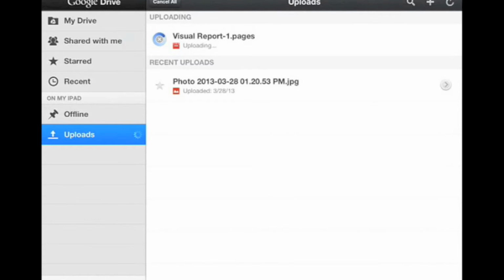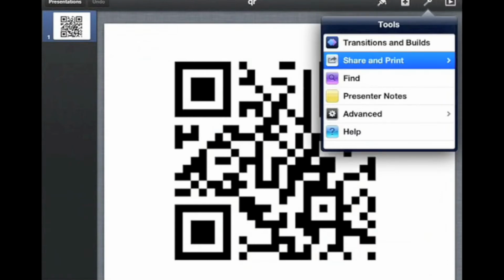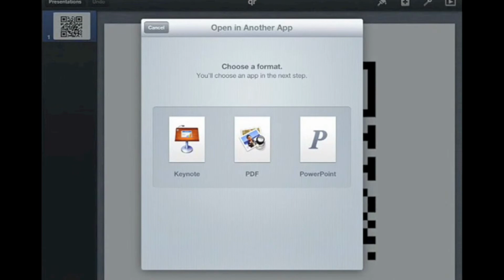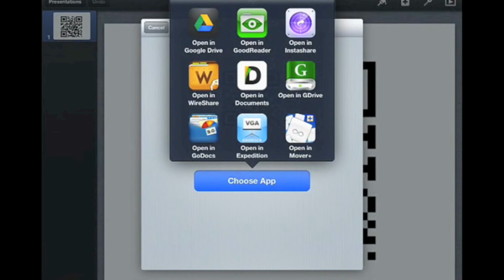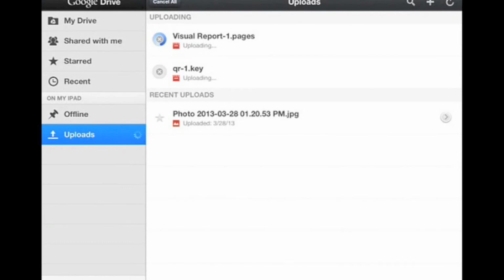As you can see, my visual reports one page is uploading. It's currently at 26%. While we're waiting for that one to upload, I'm going to go back and launch Keynote, because here's a QR code that I put into a Keynote presentation that I want to use later on. It's very similar to what you do in Pages. I'm going to click on the wrench for settings, click on Share and Print, and then Open in another app. I could choose to convert it to a PDF or a PowerPoint, but I want to keep it in Keynote. Once it's done converting, I select my app, open in Google Drive, and now I can choose to upload it here. So that file will be waiting while my other one uploads. These are fairly large documents, that's why it's taking a little while. The photo was a lot smaller. But once these are in, they're going to be part of my Google Drive.